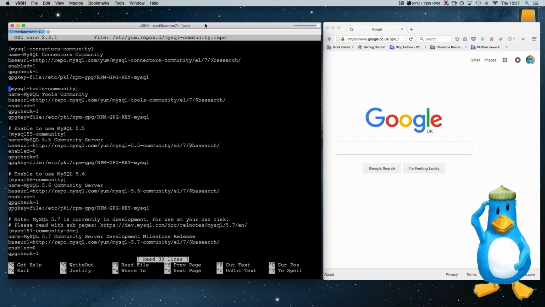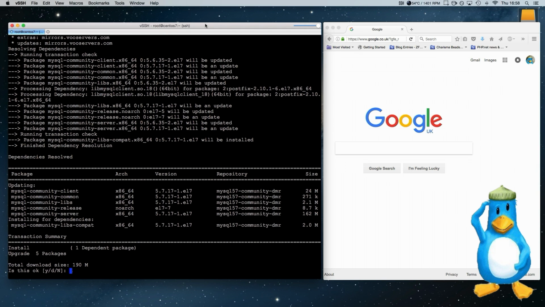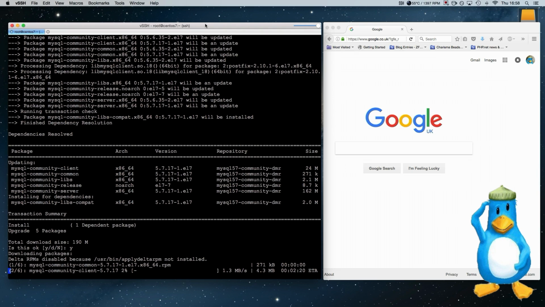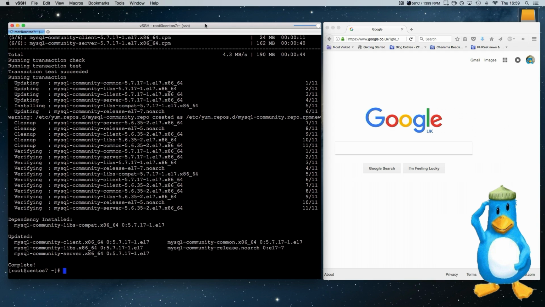Now at the bottom of this file you should see the MySQL 5.7, and it isn't in development anymore, so we can enable that. So if we enable that to change the 0 to 1 and then save the file, come out of that, then when we do a yum update, it will update MySQL to MySQL 5.7, and then we say yes and just wait for that to download, and that should be it.